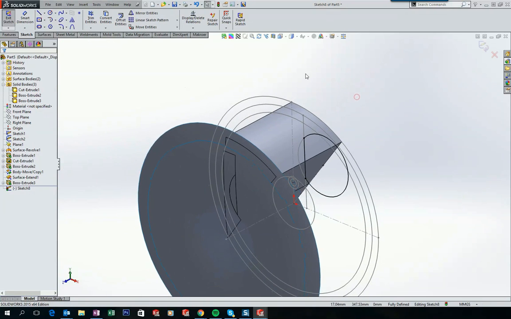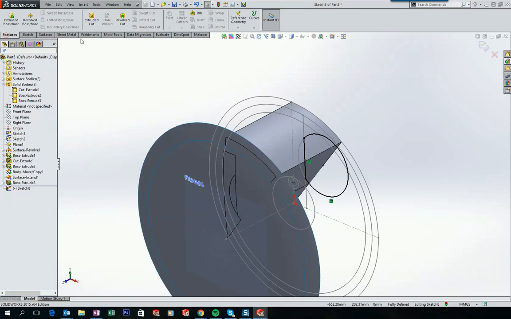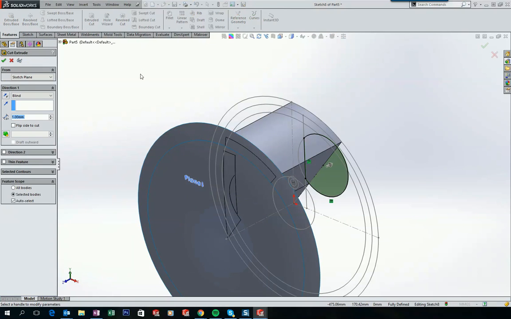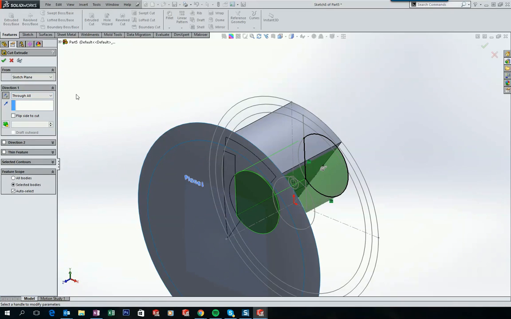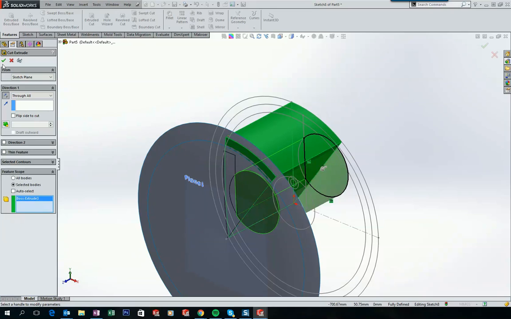Go to Features and choose Extruded Cut. Now choose Through All in the end condition and make sure to have the right direction. Now here in the feature scope, uncheck Auto Select and choose only to cut in this body and click OK to accept.